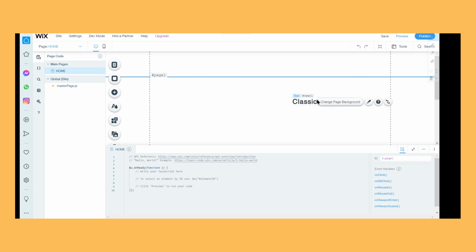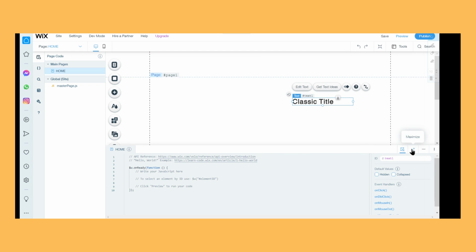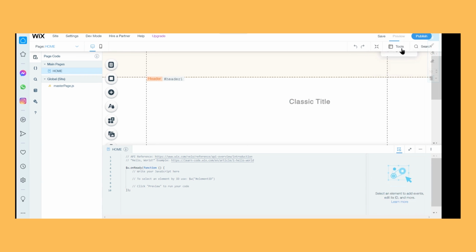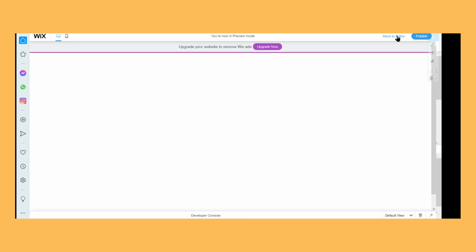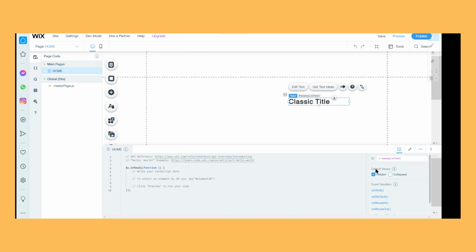As we see, I clicked it, and now here we have the ID, which you can change here in Velo by Wix. I'm going to leave it as example text, and as we see, it changed to example text. Now default values: hidden or collapsed. If you put it hidden, that happened. If we delete collapse and leave it hidden, it looks totally hidden, and when we go to the website, it's hidden. But if you don't put it hidden, of course it will appear.